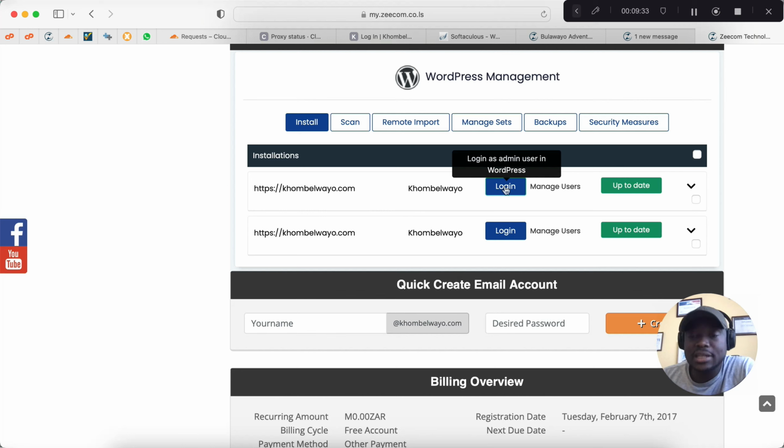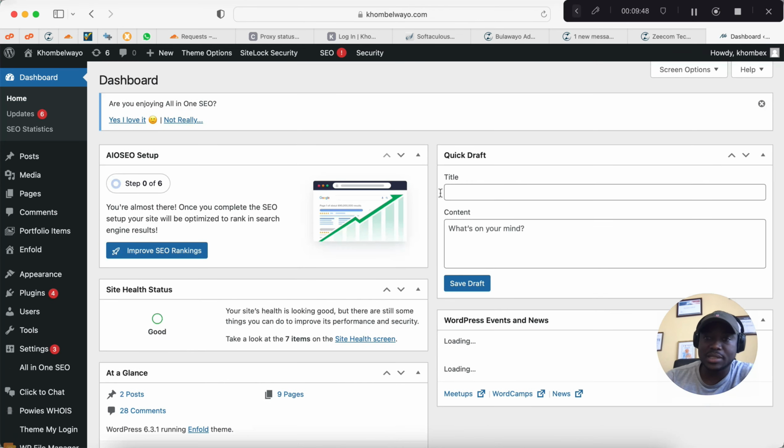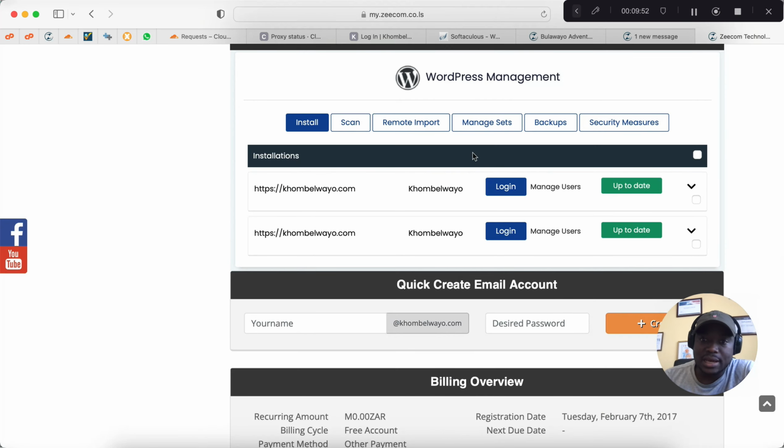If I want to log into the back end of my WordPress, then I can just log in here. It will take you directly there. It will just open another tab and log you directly into the back end of your website. This is the back end of my website. So let me just close that up because it's not our concern.